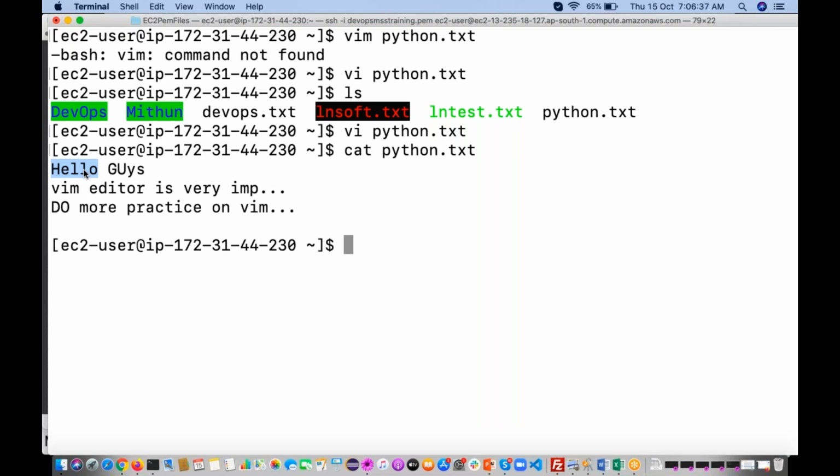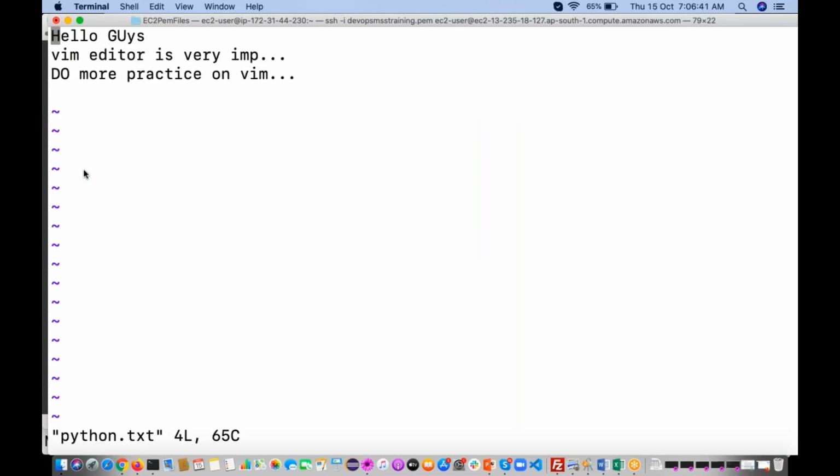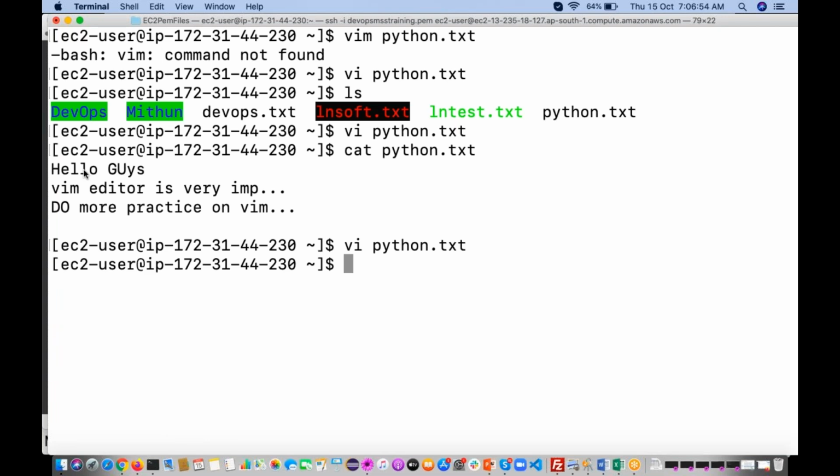Now I will open vi python.txt. I have just opened it, I didn't even type I. Now the file is in the command mode. You want to close it. Colon Q. See, it is closed.